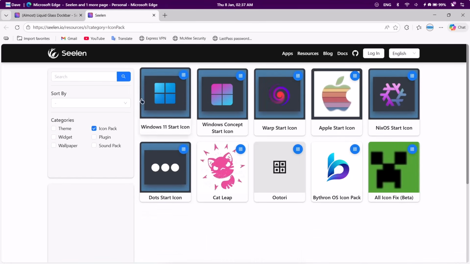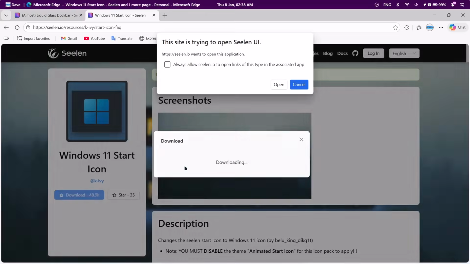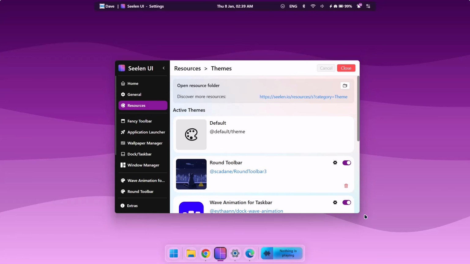Now we're left with these default icons here. You can choose any one of your choice. If you want the Apple style icon, it's up to you, but I'm just going to go for the regular Windows icon. Double click on that, click on this icon to download it, click on open and enable. Now, as we can see, the Windows icon is visible right here.